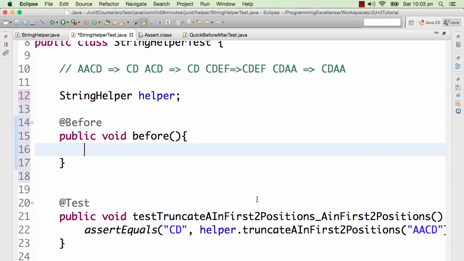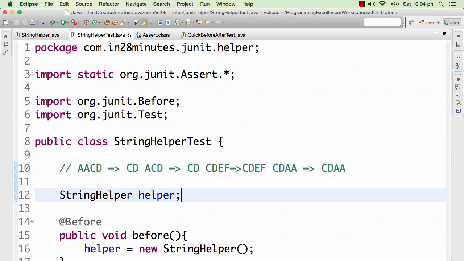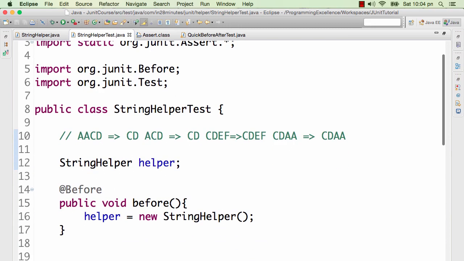So let's go ahead and write the new in here. So what would happen now is before every test the new string helper is created, and each of these tests would be running with a new instance of string helper. In this particular test it's an overkill because we are not having any values stored in the string helper. It's just some kind of a utility helper class. But if let's say there was some data stored in that particular class and you want to renew the setup each time, then you have the @Before.